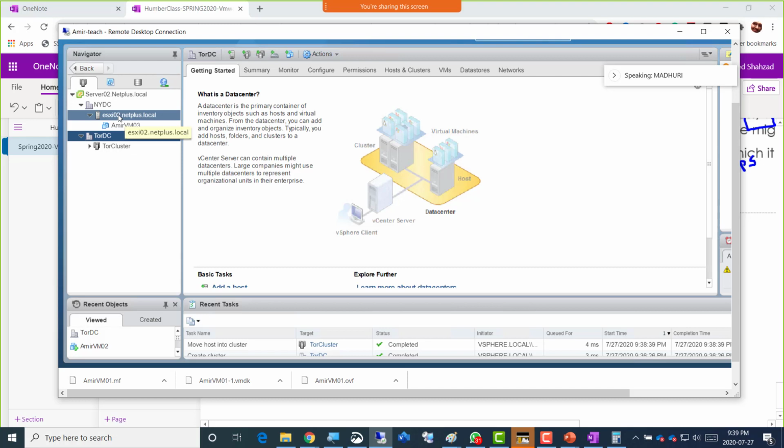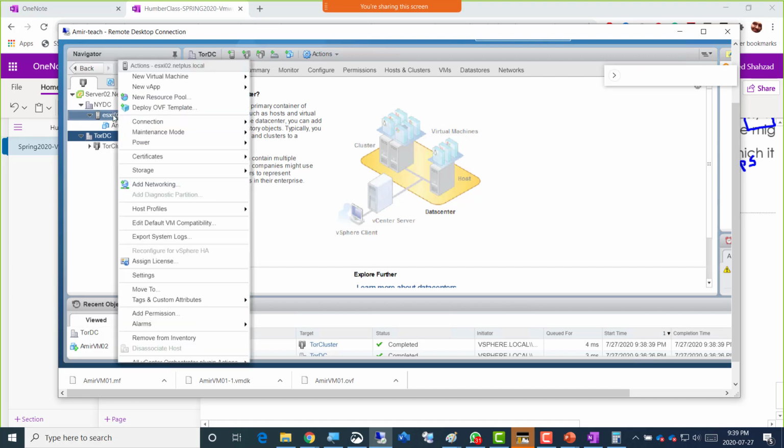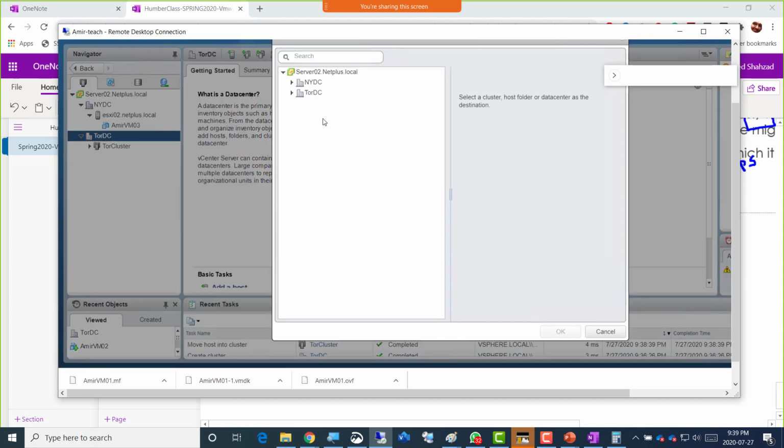So see this ESXi2, right click. The same thing I did with ESXi1, I'm doing on ESXi2 now. Click move to, and once you click move to, you have to select TorDC, expand that, and select Tor cluster. This one. Hopefully you've done that, and press OK. Yes, the resource pool is deleted. It's gone because DRS will take over.